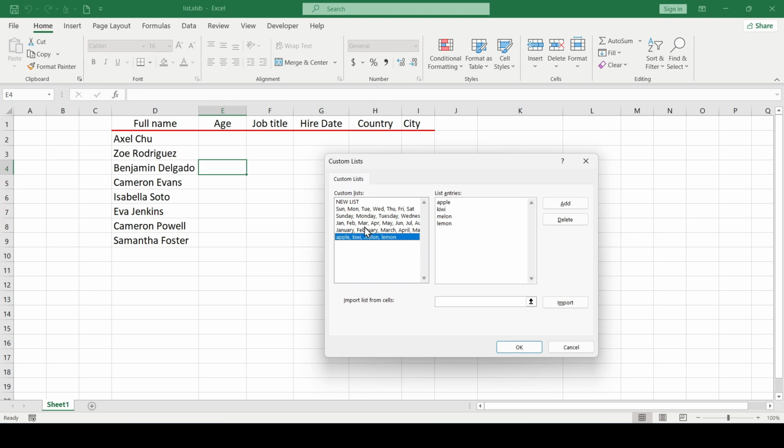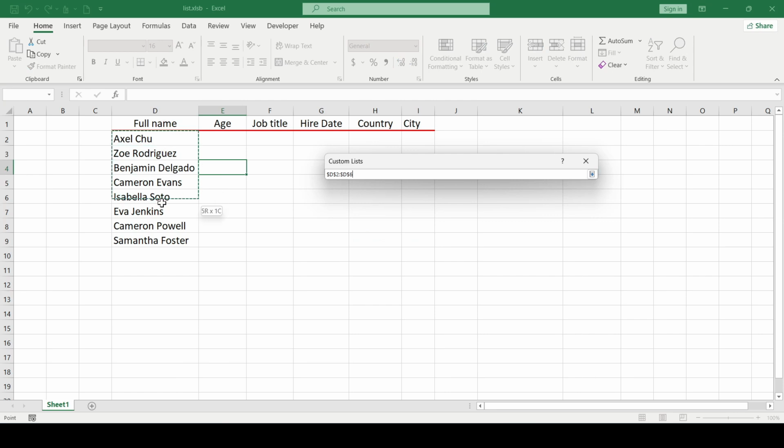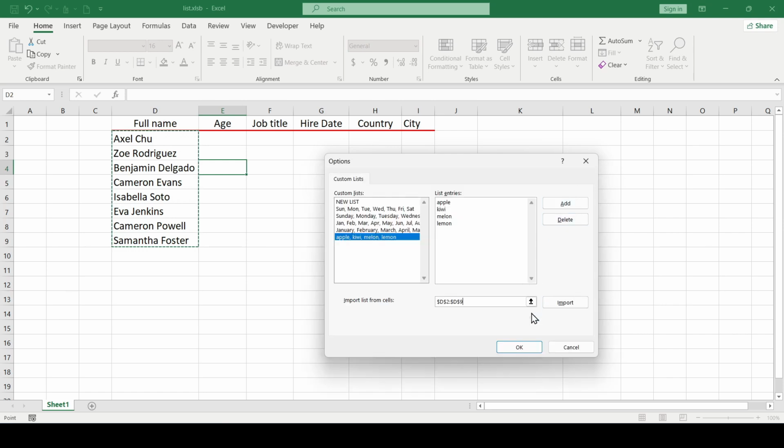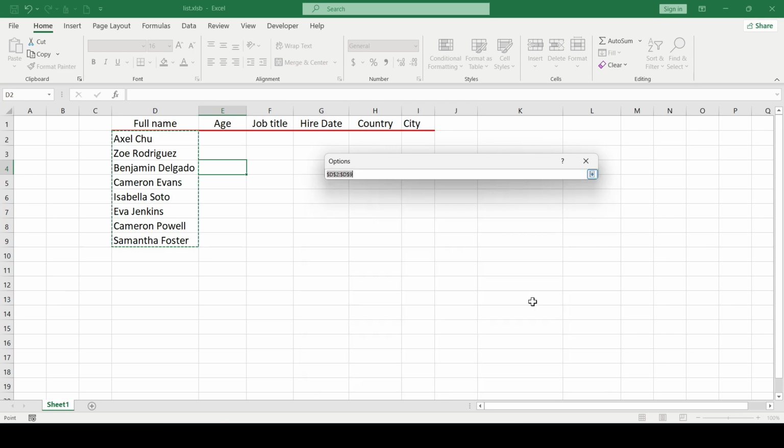Now let's create a list of names and a list of headers. This time we will not enter all the items in the list manually, but use the import function. Click on this arrow button, then select the range of cells in which the data we need. That is, the names. Confirm the selection. And to save the list, click the Import button. We do the same with the list of headers. Fine, the custom lists are created.